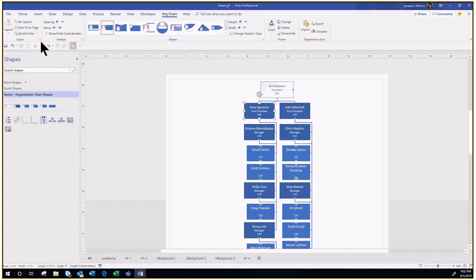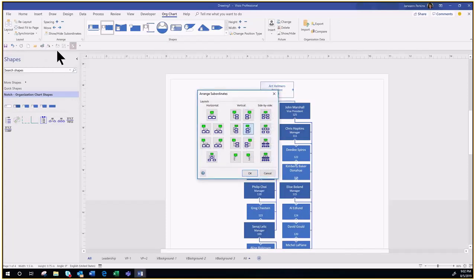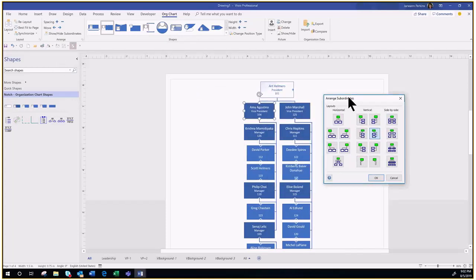There's a little area, and I'm just going to highlight it here on the screen, and it's called the dialog box launcher for the layout group. If we click that, it's called Arrange Subordinates. Now this is your handy tool for actually getting everything on one page.